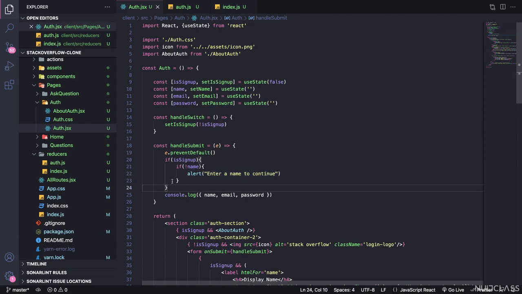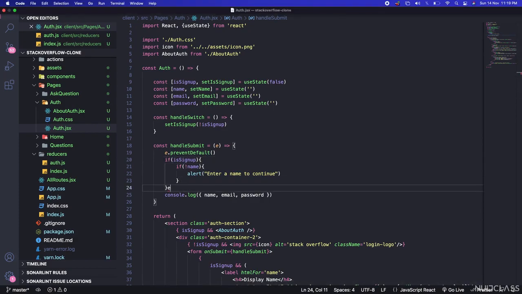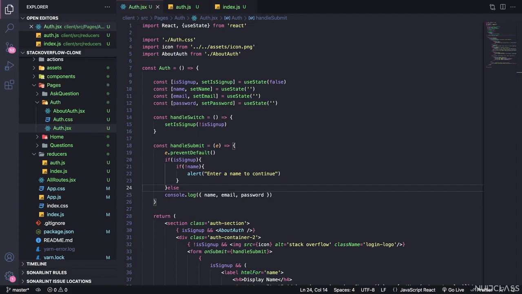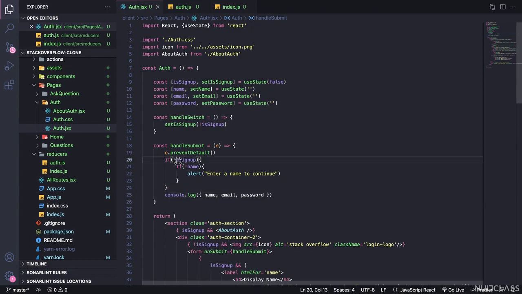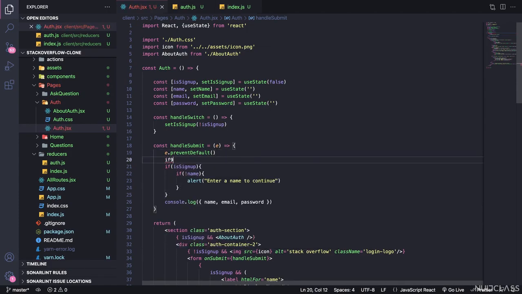Then what we can also have, else if it is a login page, what we can do. If it is not a sign up page, there are also going to be values like the email as well as a password. So we can just give those things above this if statement.